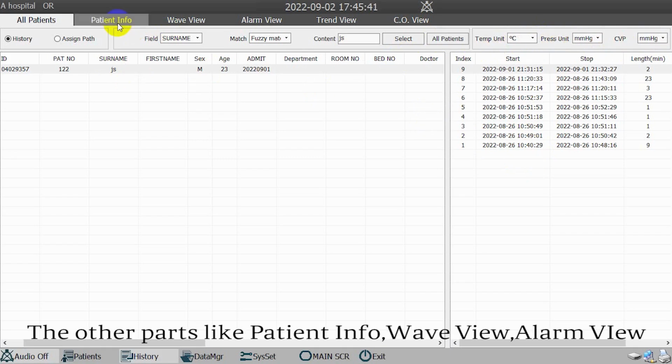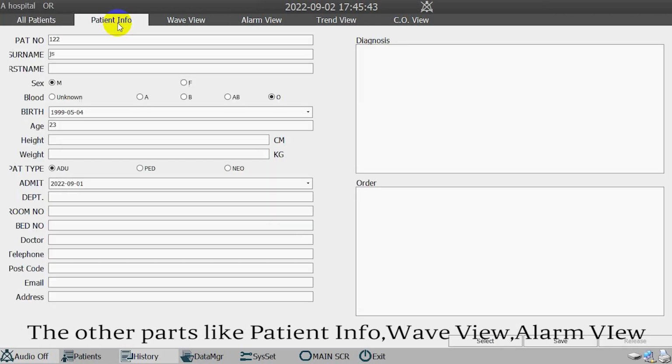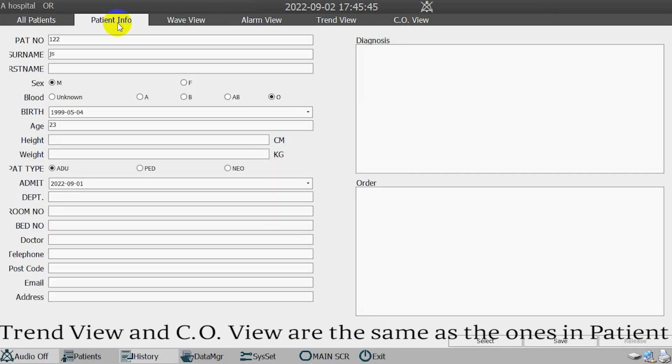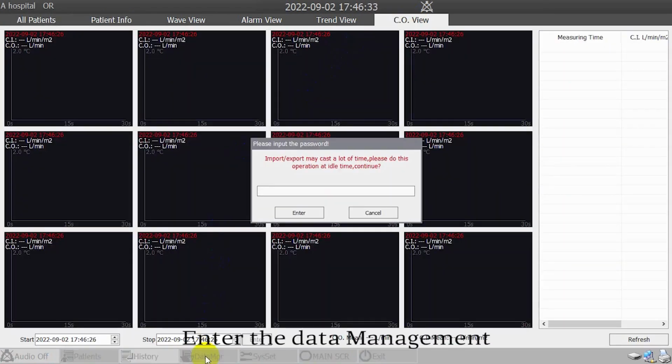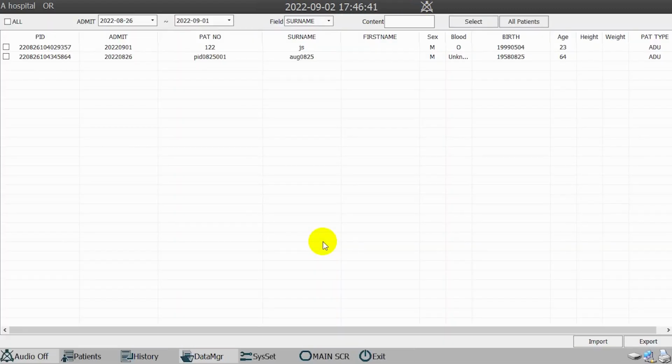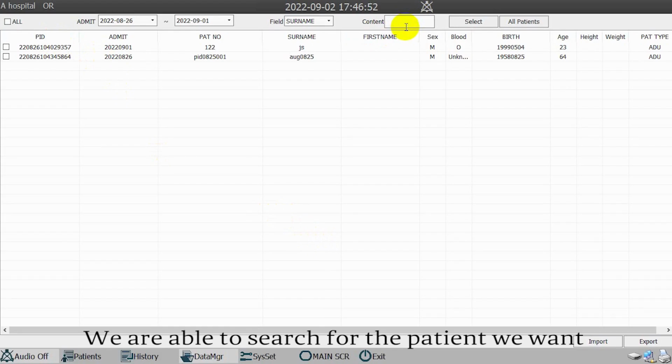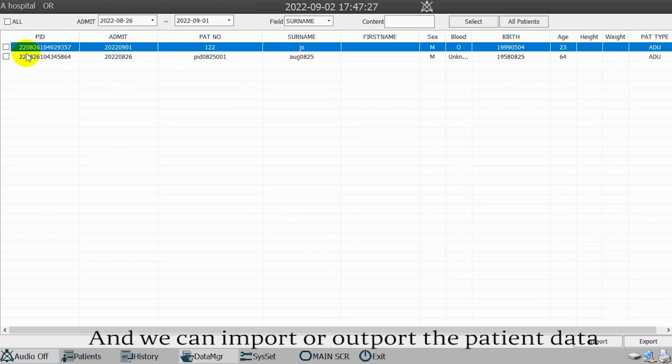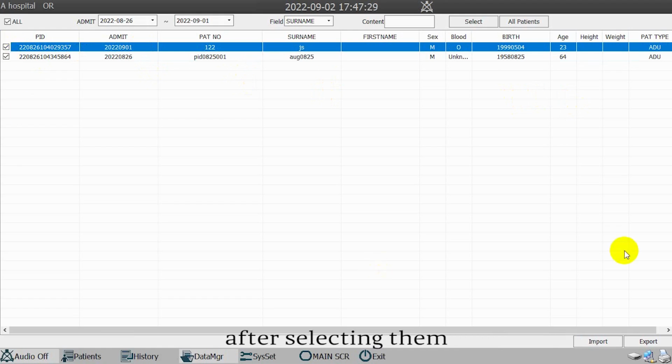The other parts like patient info, wave view, alarm view, trend view, and CO view are the same as the ones in patient. Enter the data management. The password is 5188. We are able to search for the patient we want, and we can import or outport the patient data after selecting them.